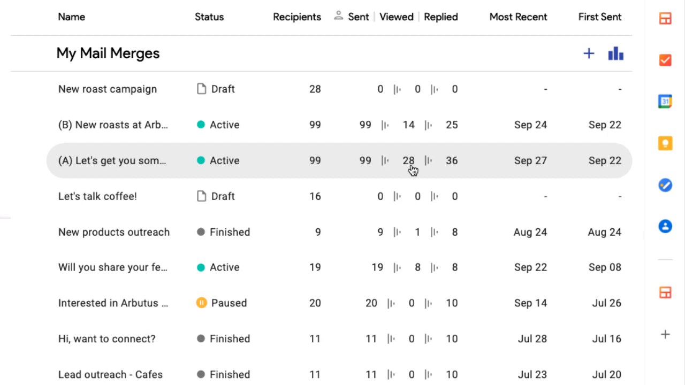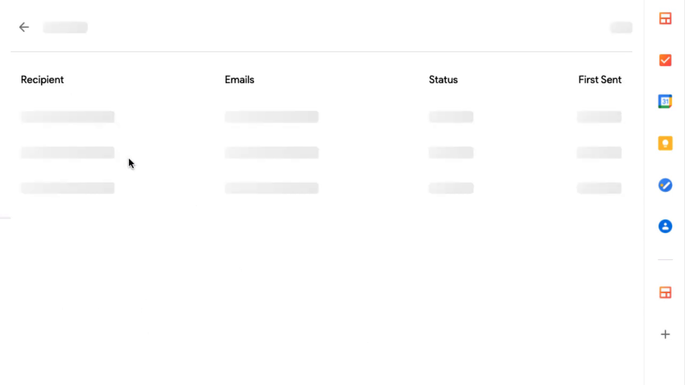Keep an eye out for more data and tools coming soon, and check out the first lesson on creating mail merges to learn how to add new recipients to an existing mail merge. Now let's take a look at an individual mail merge.